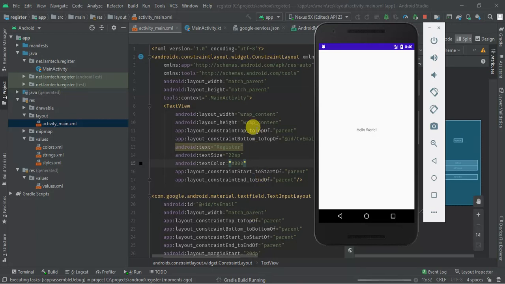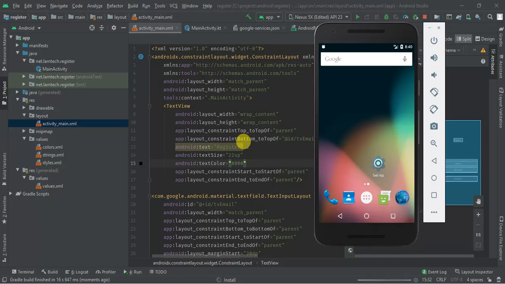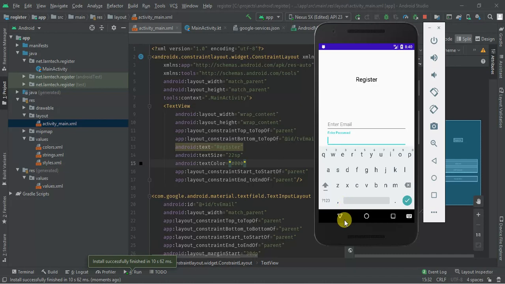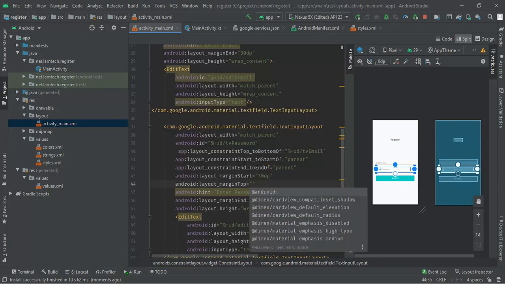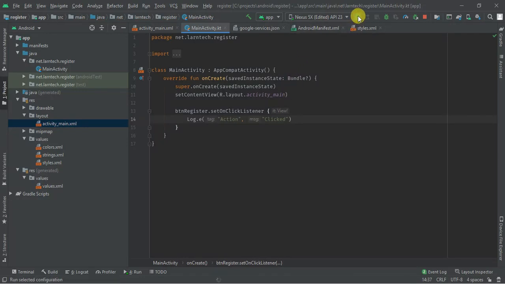So the Gradle build is running. Application is installing and then it will launch. Here we have register, we have email, and we have password. So for this password, let me give it top margin of 20. The other thing that I'm going to do is to listen on the button when the button is clicked. So I have button register dot set on click listener, and when you click it, I'm going to log.d action, and I'm going to say clicked. Let's see.